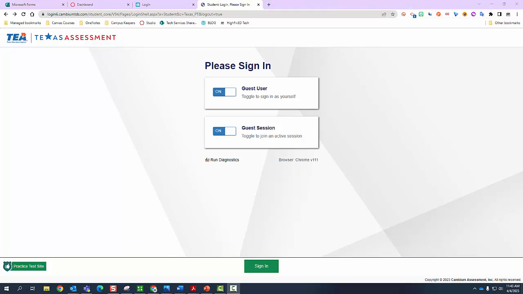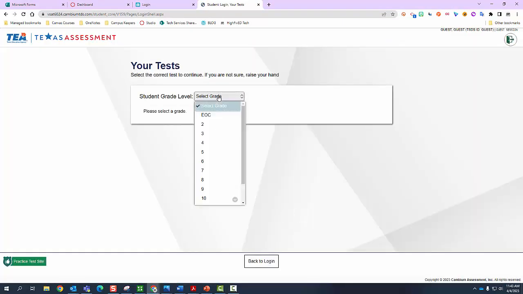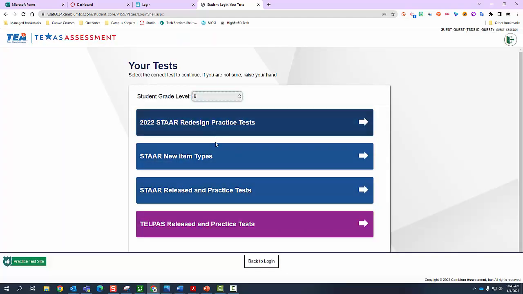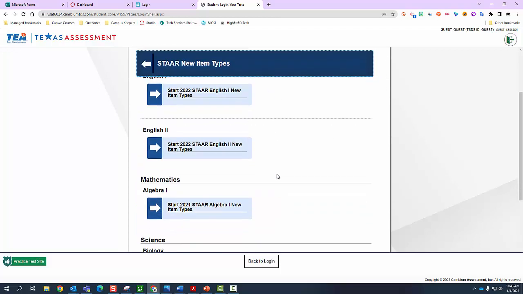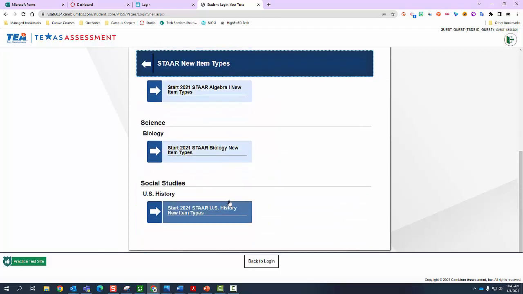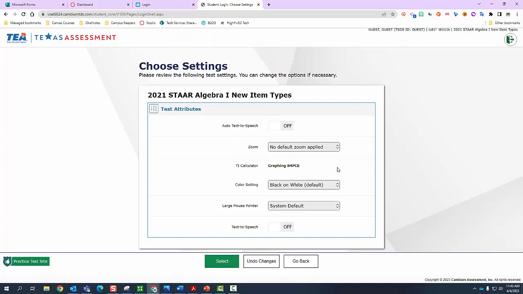Let's go ahead and look at a different kind of test. Instead of ELA, we're going to shift over to math, or in our case, algebra. So that's going to be grade 9, and of course, you will not have to select that. That's just because we're in this practice space. I'm going to do STAAR new item types, and I'm going to scroll down until I see STAAR algebra.